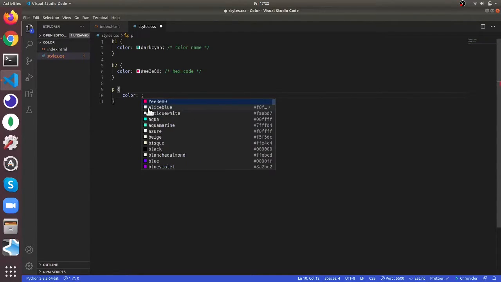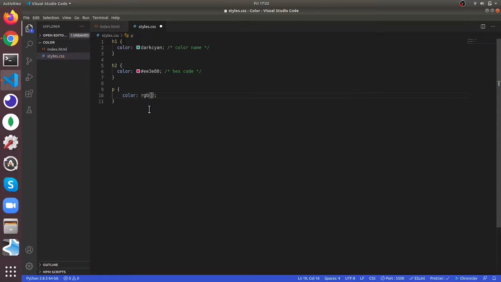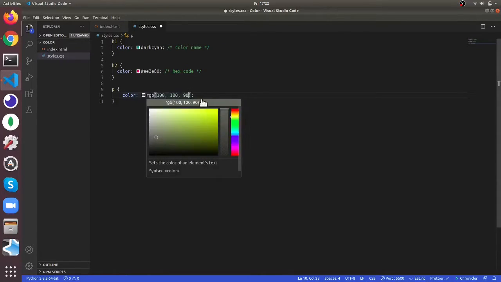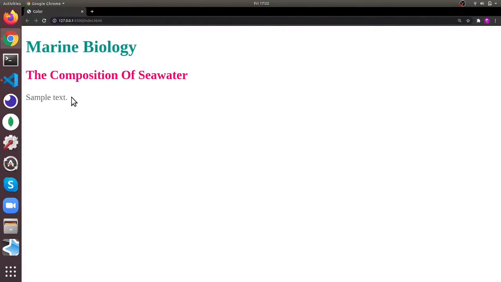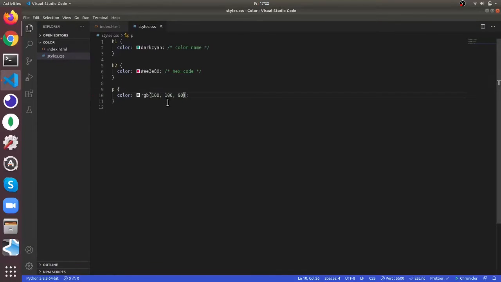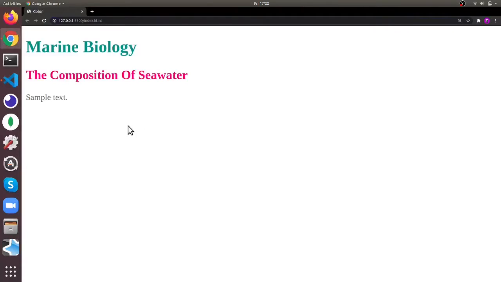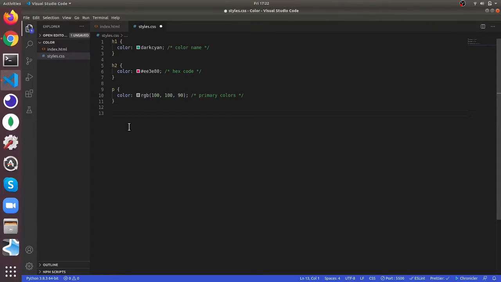color RGB. This we are using the red, green, blue. R is for red and G is for green and B is for blue. So we're going to give 100 red, 100 green and 90 blue. It's going to create a brownish. So primary colors, so we're using the primary colors to create.